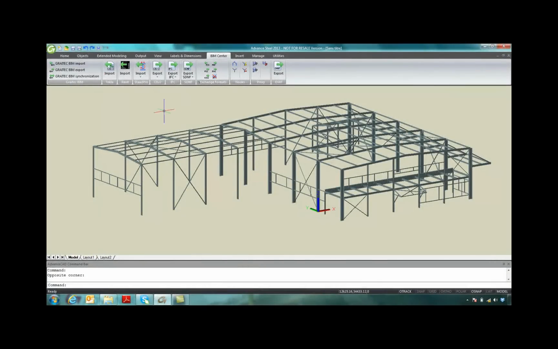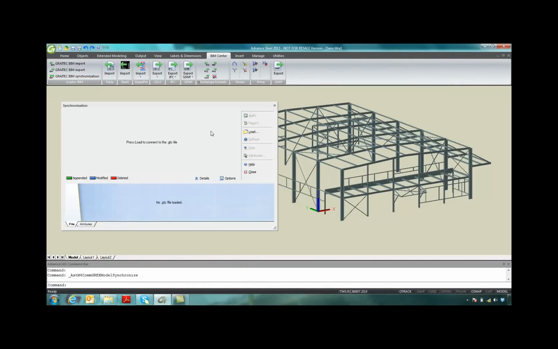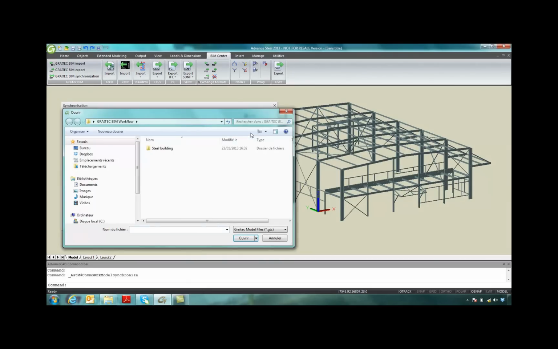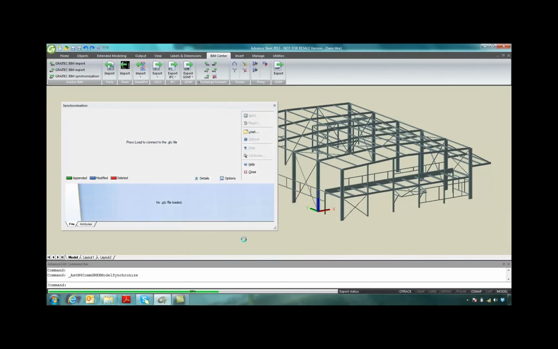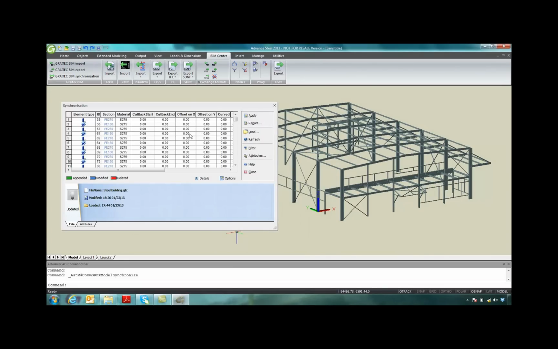Now we need to import the model back into Advanced Steel, but we want to see what has changed. Graitec BIM synchronisation allows us to see what changes are about to be imported into the model. We can decide which changes to accept before importing and updating the model.